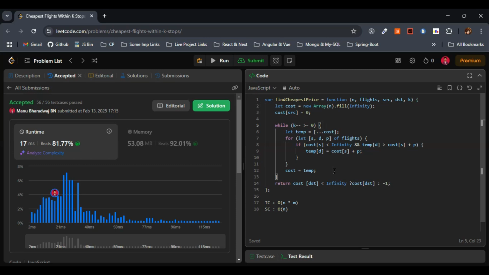Overall time complexity would be big O of n into m, and overall space complexity would be big O of n. I hope the solution is completely clear.